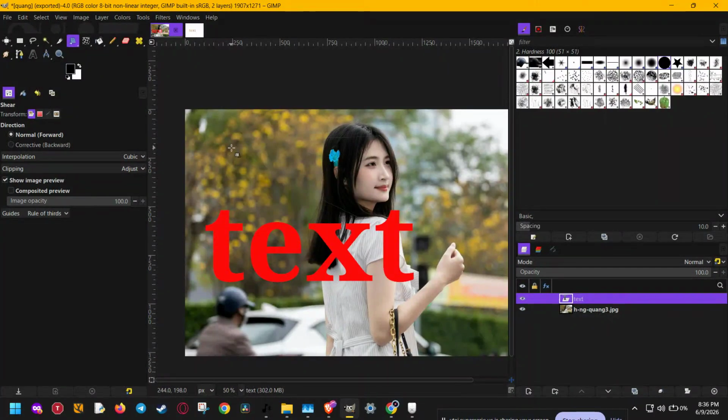If you want to move text in GIMP quickly and accurately, this tutorial will walk you through the easiest method step by step. Whether you're arranging text for a thumbnail, a banner, or any other design, knowing how to reposition text properly can save you a lot of time and frustration.